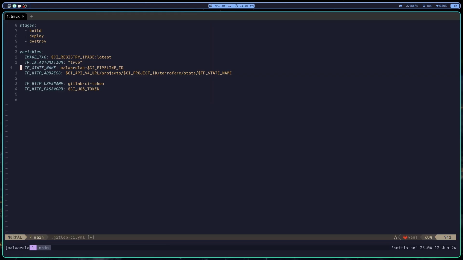And for the state name, we're just going to set this as malware lab, and the CI/CD pipeline ID allows us to create multiple deployments at once without interfering with each other. There'll be a little bit more work required before it can actually do that, but this is the beginning. The HTTP address, this is what we're going to use to store the OpenTofu state in GitLab, and also the HTTP username and password for that same thing.